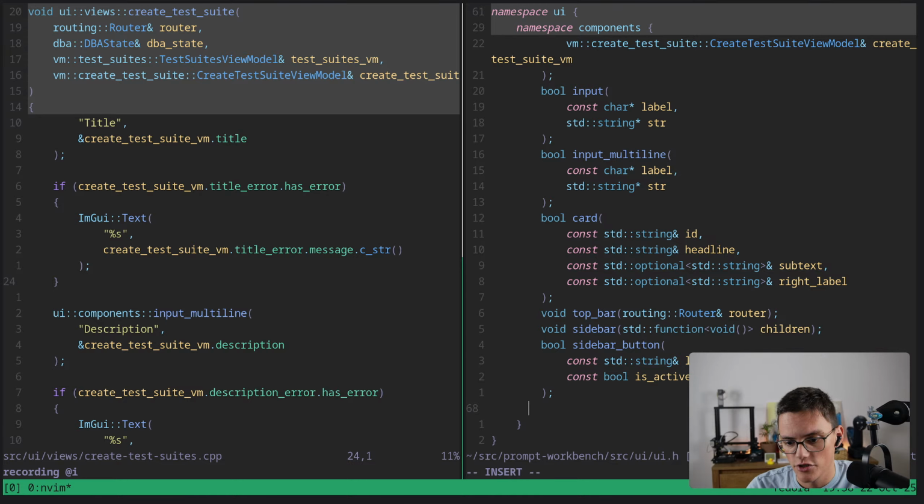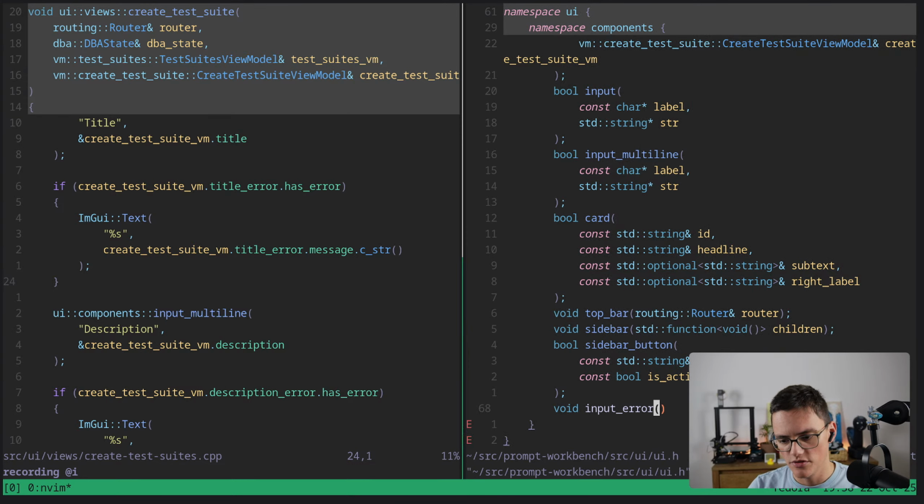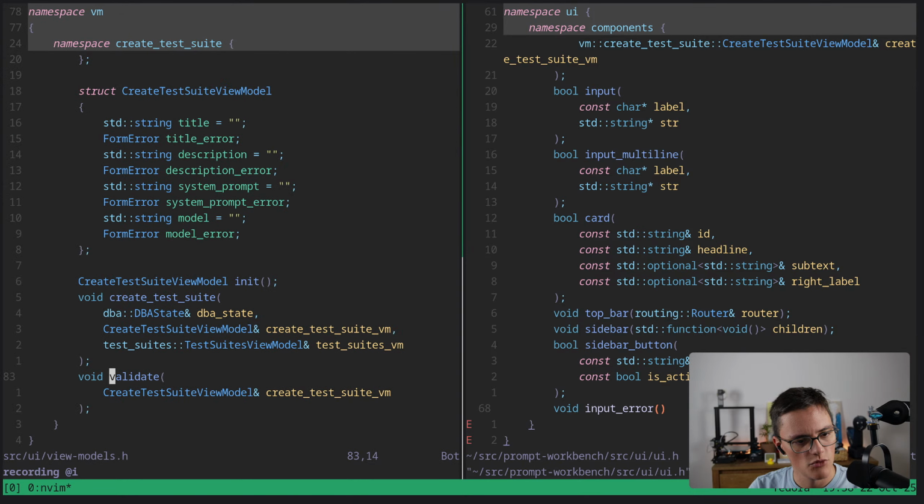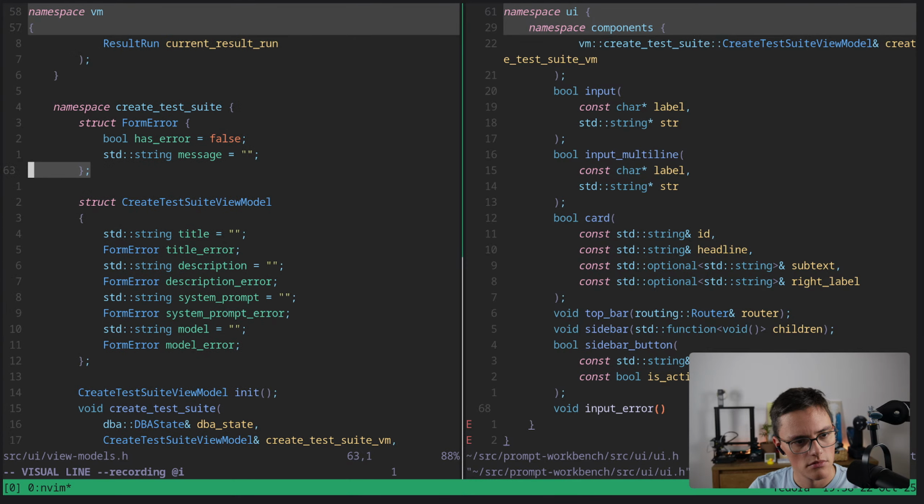It will be a void function, which is input error. It could be input error, just that. And it won't accept a string, but an error object. Which now would be a good time, as I mentioned, to abstract this input error, form error, or whatever, to another file. Let me see where it lives right now. I think in viewModels.h. There it is.